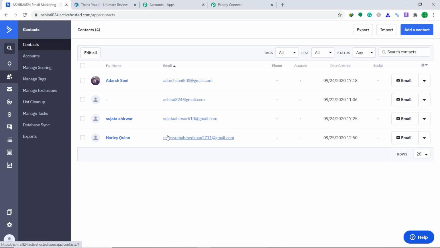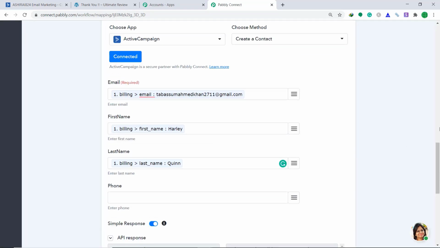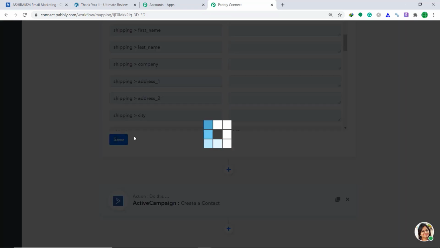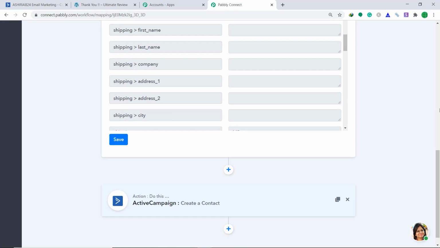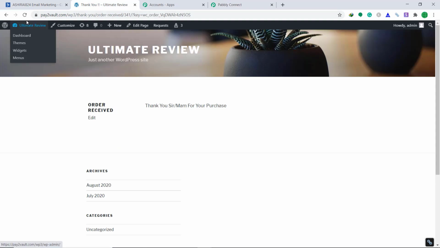But for your satisfaction, let's check it one more time if the integration is working fine or not. To do that, let's go to Pabbly Connect and simply save this workflow. Okay. Minimize this, then save this. And minimize this also. So this is the whole process in a nutshell. We have integrated WooCommerce to Pabbly Connect and then we have integrated Pabbly Connect to ActiveCampaign. So in return, WooCommerce is now directly connected with ActiveCampaign. So let's check it one more time if the integration is working. To do that, let's go to the dashboard.